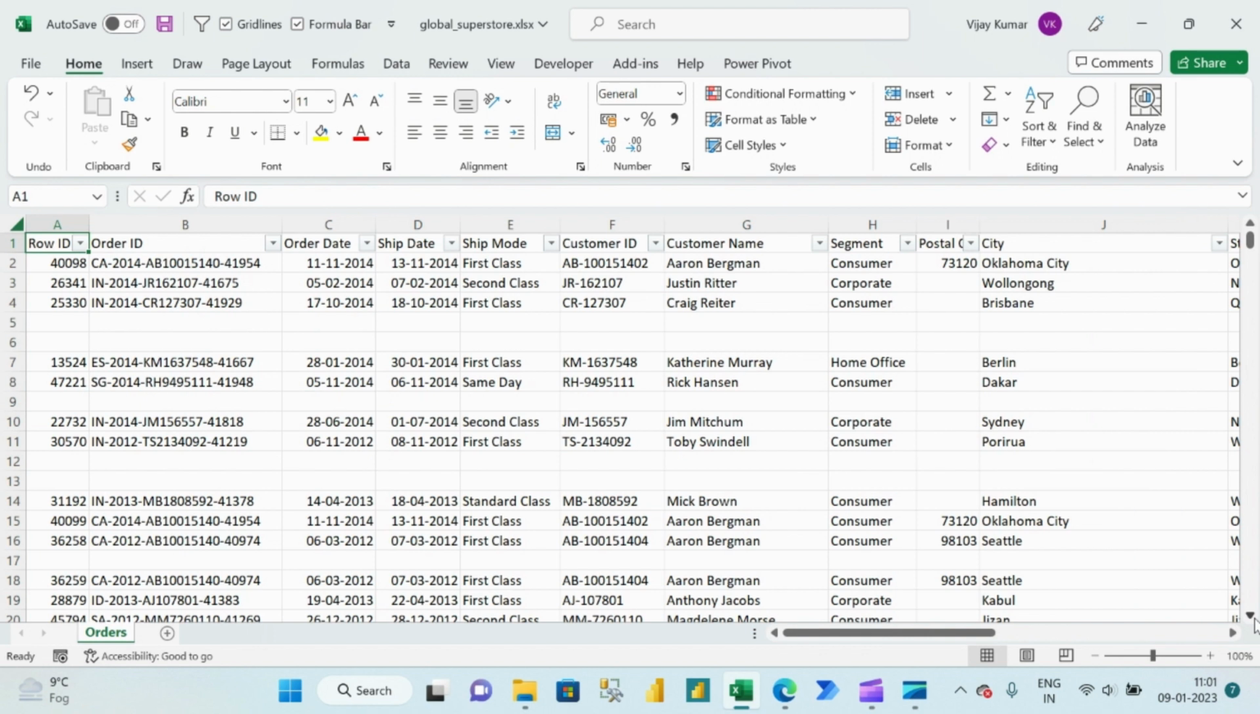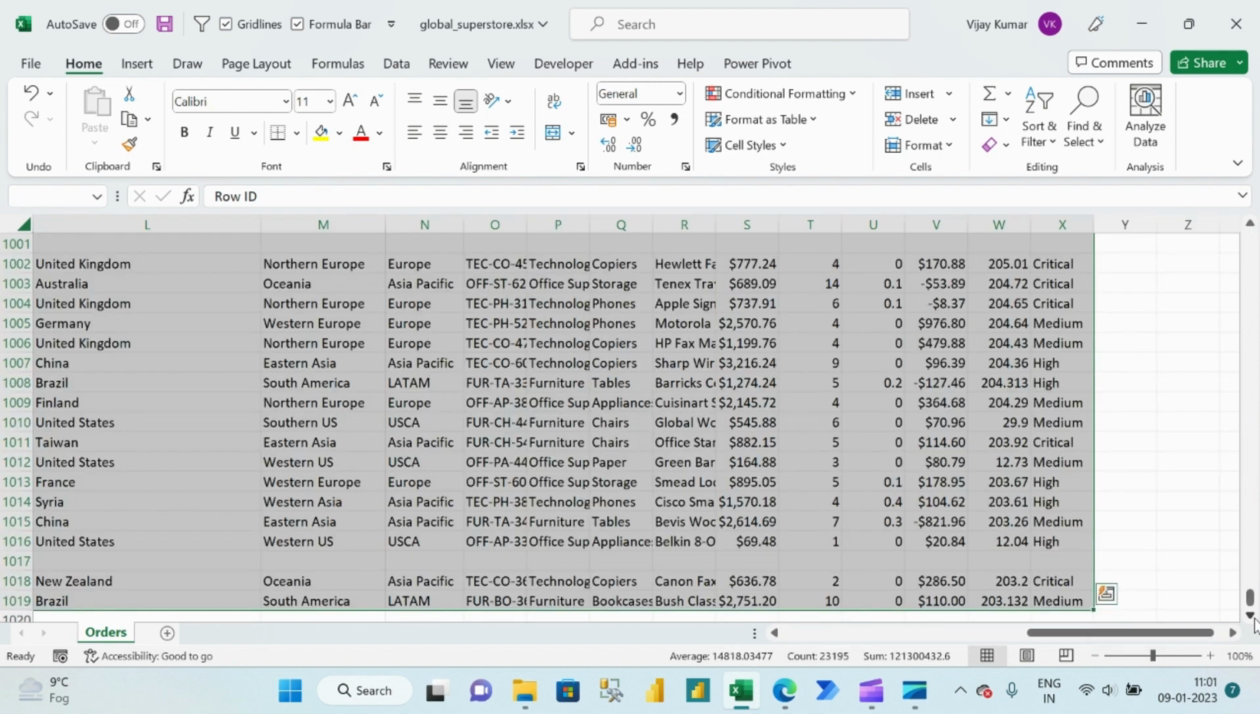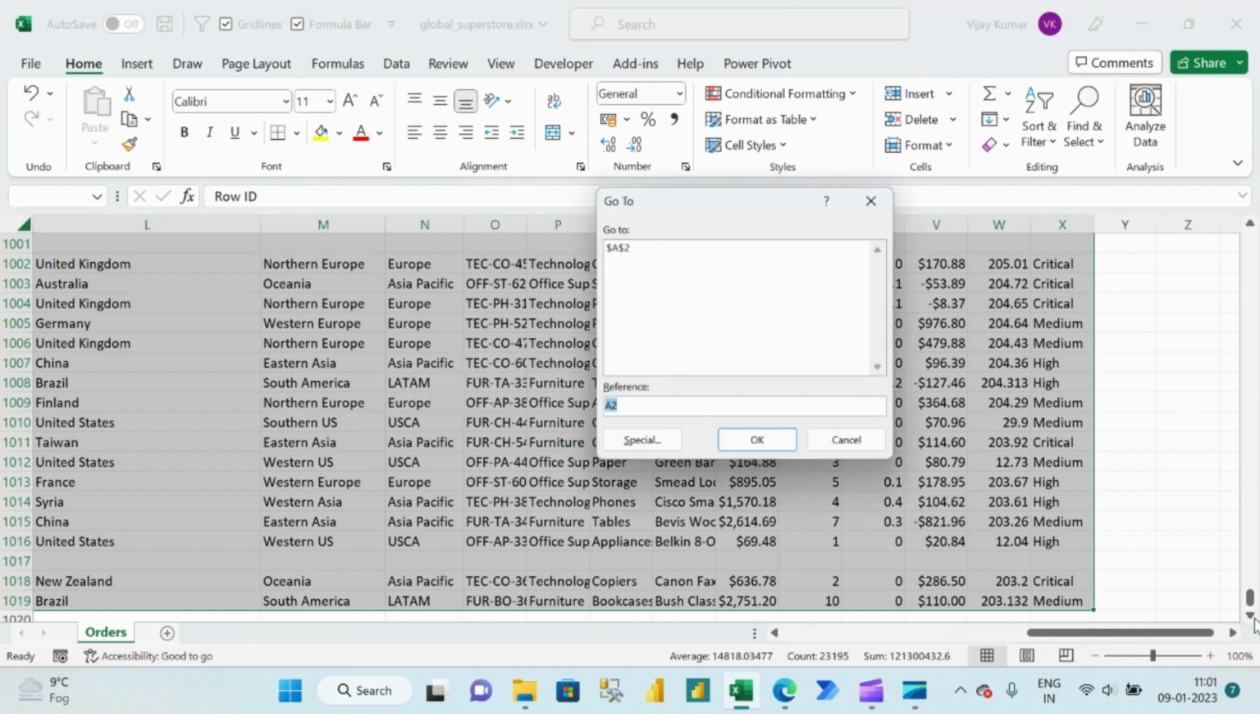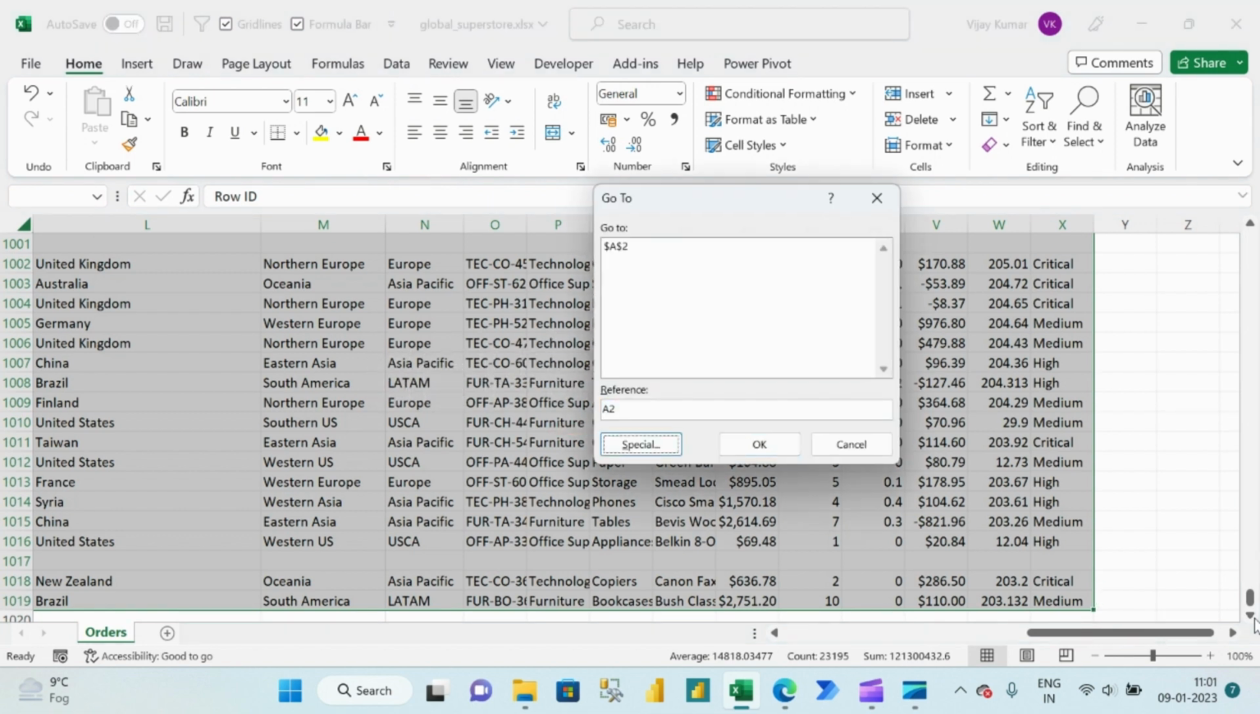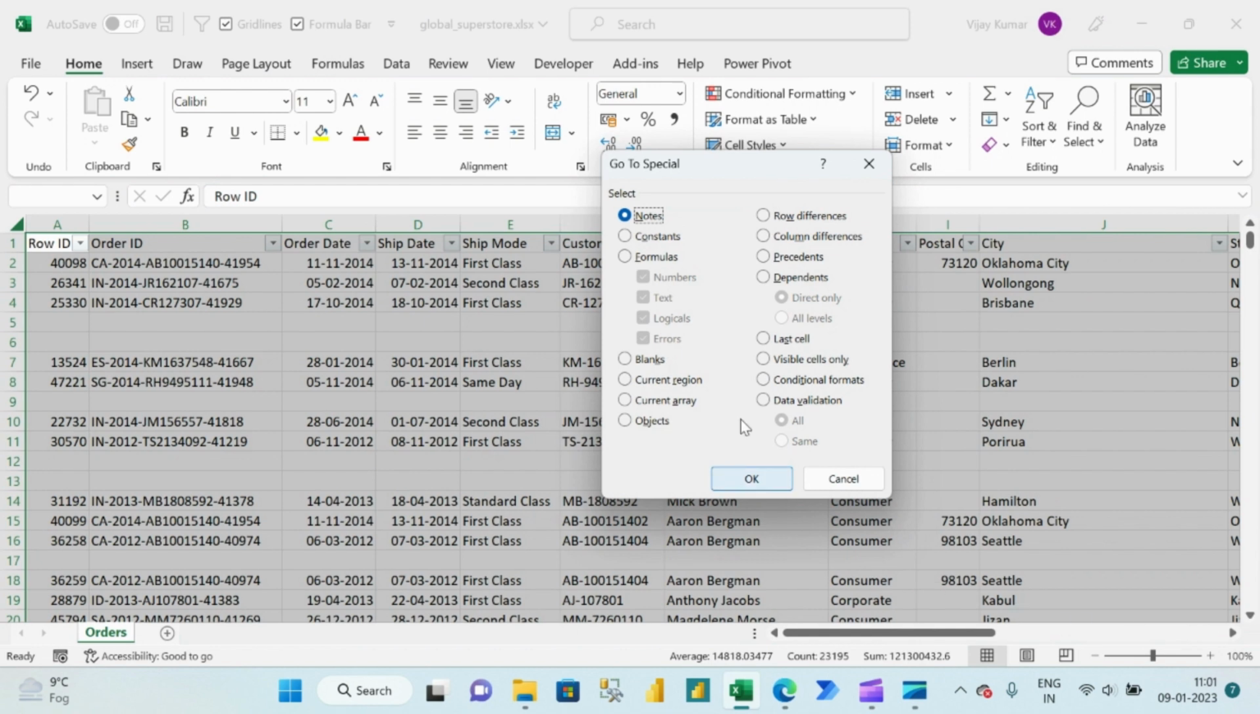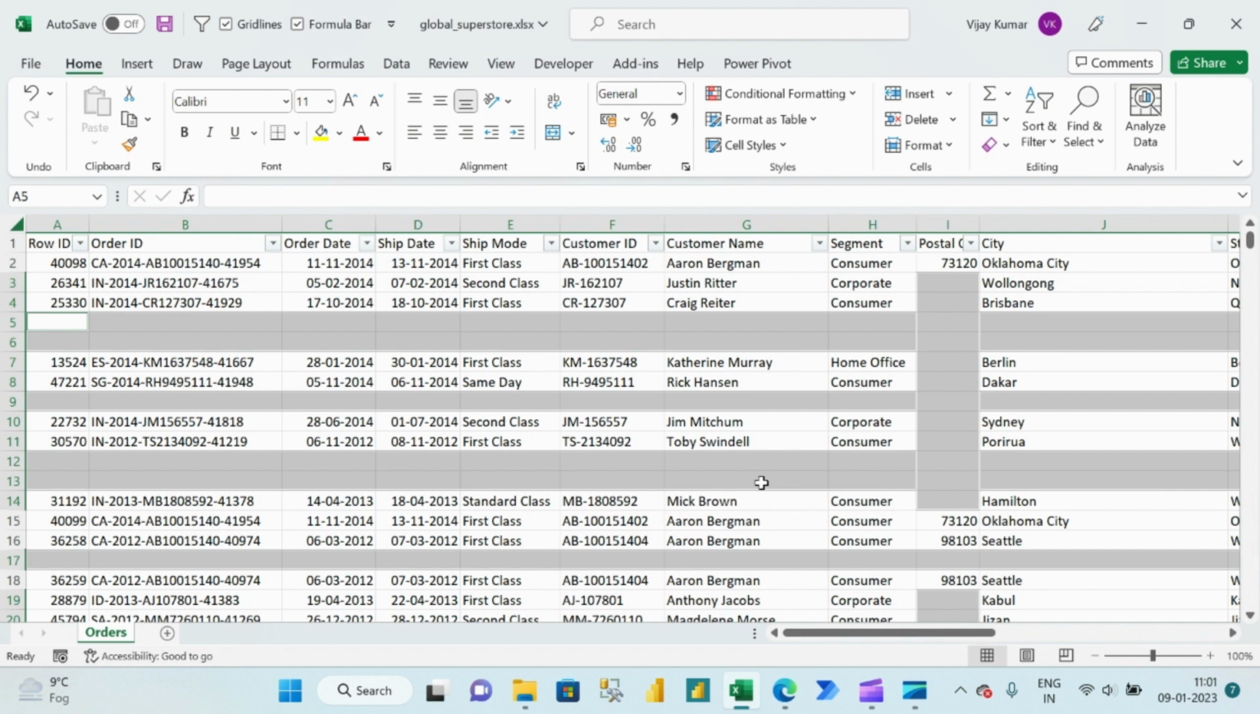To select the entire data set in one go, there is a shortcut key, Control Shift and the End key. This way we have selected the entire data range. Now press Control G, go in Special, go in Blanks. This option we need to check and click OK. Now see guys, all the blank cells in my selection area got selected.